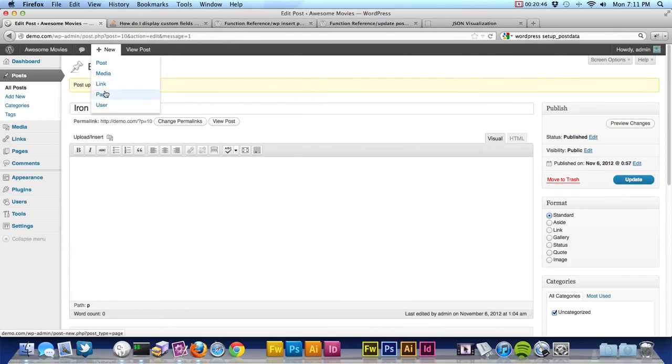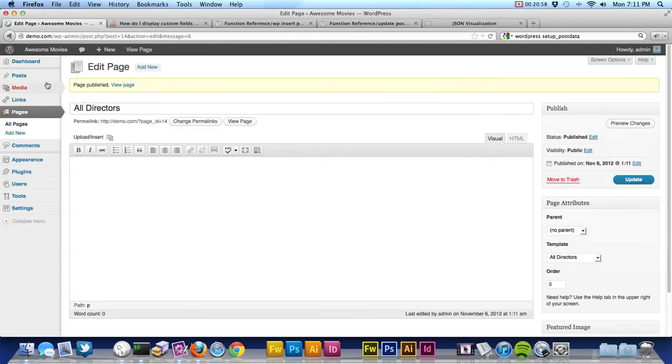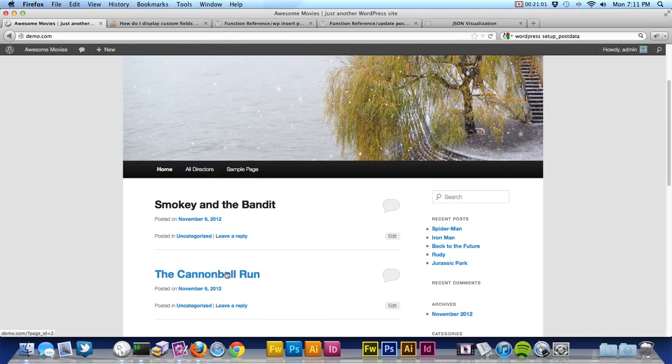So I can say new page. And over here on the right side in page attributes, I'm going to set the template to all directors. And I'm going to set my title to all directors as well. So publish this page. If we go back to WordPress, you can see WordPress automatically adds this page here, all directors, and it's an empty page template.